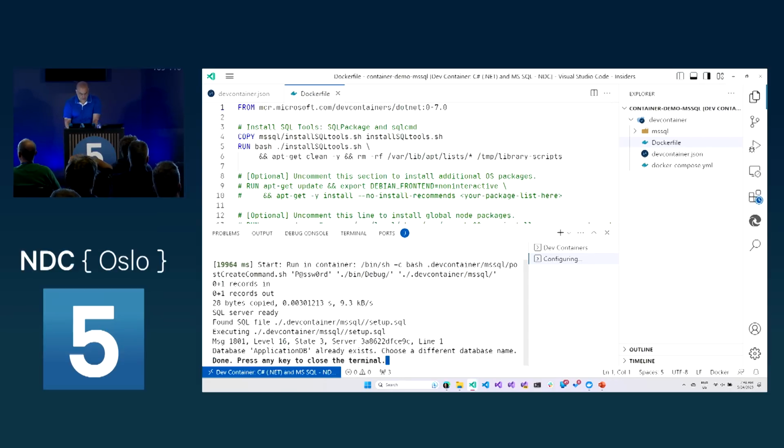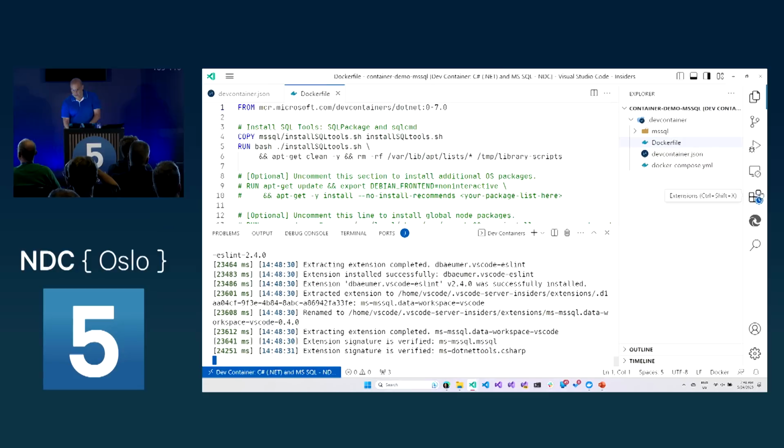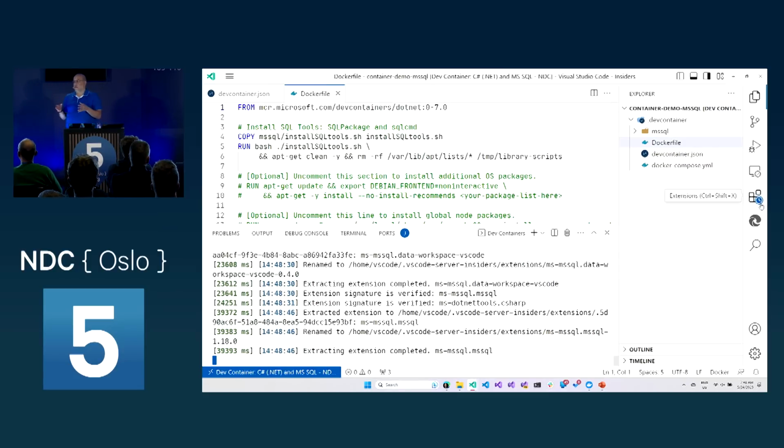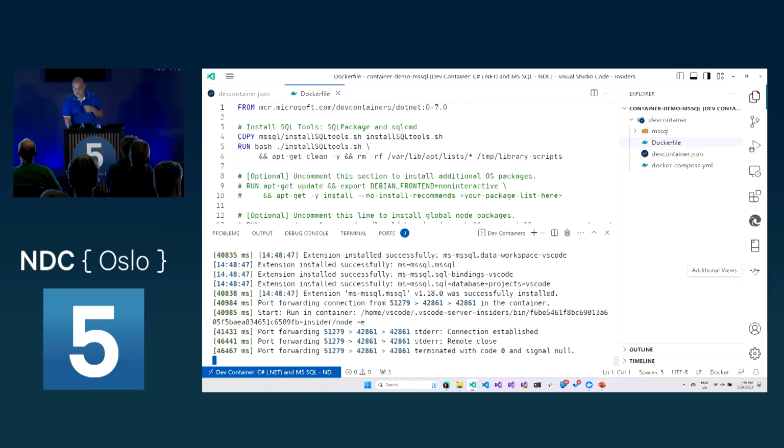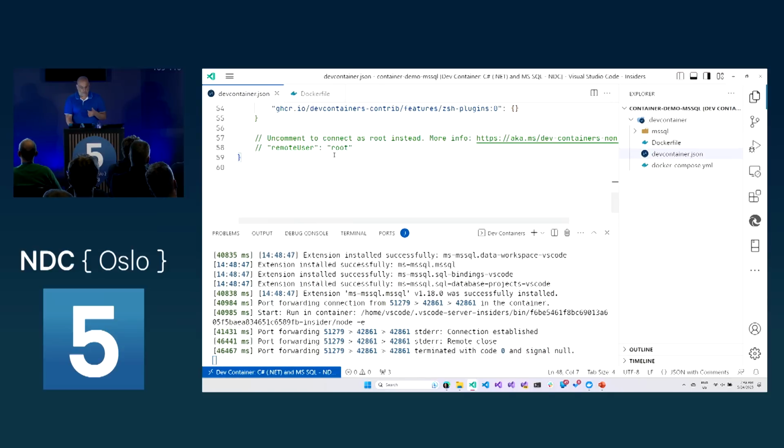And I got an error here saying the database already existed, which is good because I ran this twice already. So if I close this, you notice right here, I got the little hourglass. It's Visual Studio Code opening up inside of the container and downloading the two plugins. So it just downloaded the SQL Server plugin and the database projects plugin. Those are the extensions that I asked it to load right here.